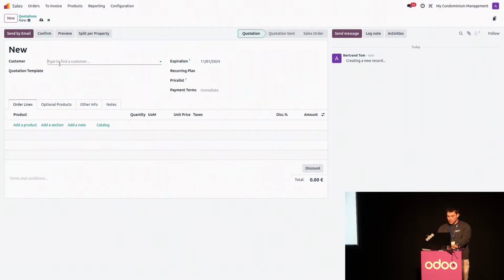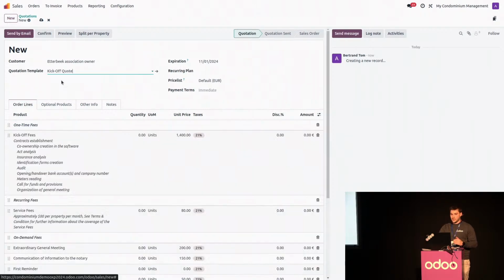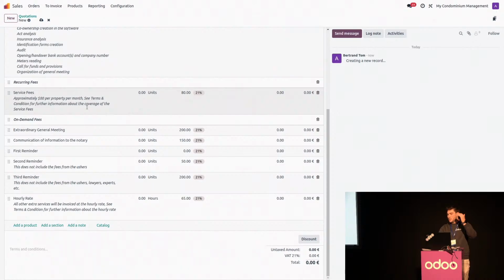This will be the owner association. So you'll go with Etterbeek Association owner. Okay, there we go. I will create it, and I can select a quotation template. Very convenient in Odoo: you can create quotation templates, and directly it will put all the things that you are used to invoicing or selling on a daily basis.